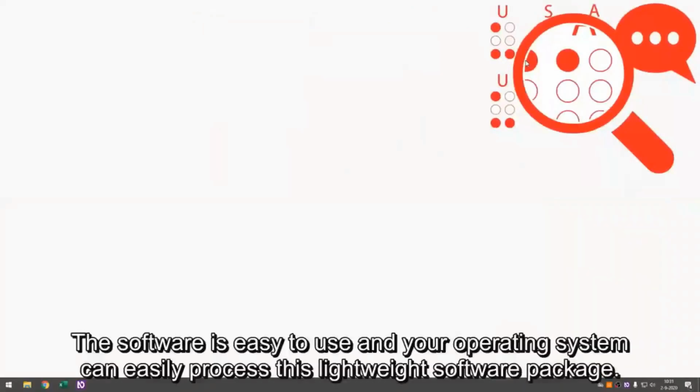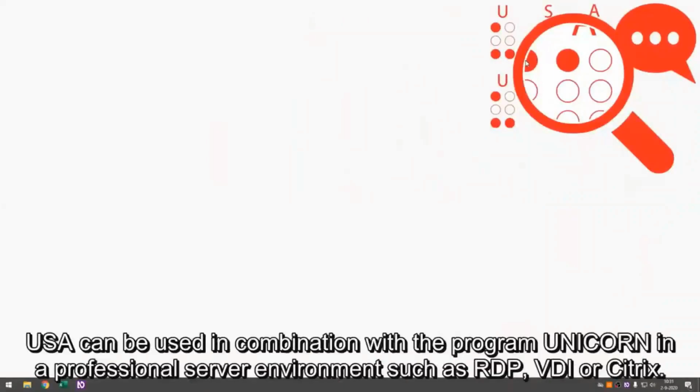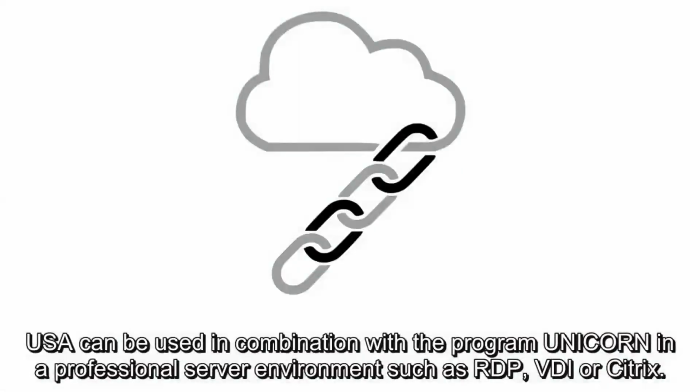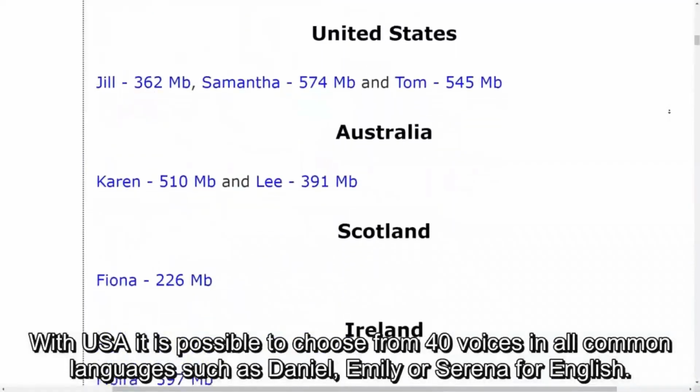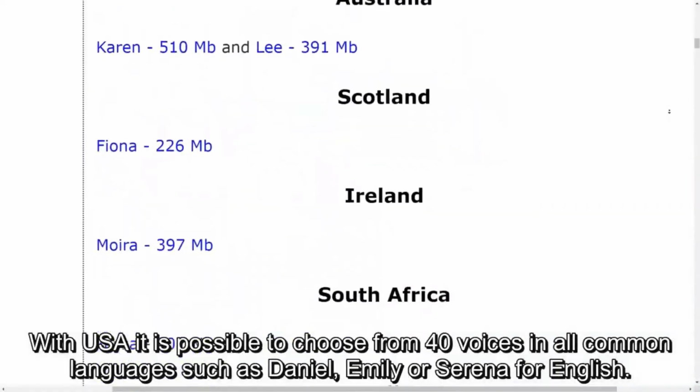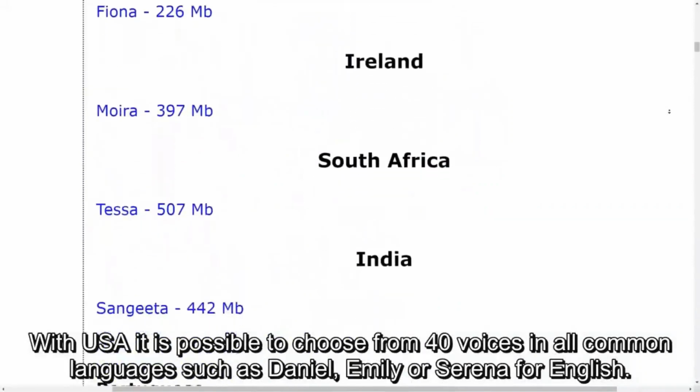Magnification factor 1.0. The software is easy to use and your operating system can easily process this lightweight software package. USA can be used in combination with a program called Unicorn for professional server environments such as RDP, VDI or Citrix. With USA it is possible to choose from 40 voices in all common languages, such as Daniel, Emily or Serena in the English language.